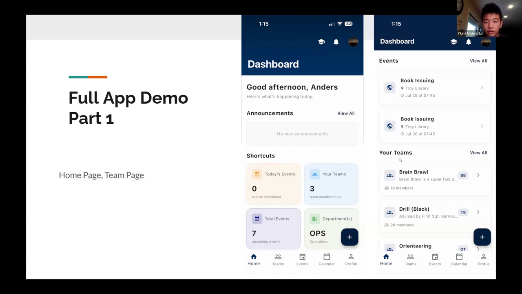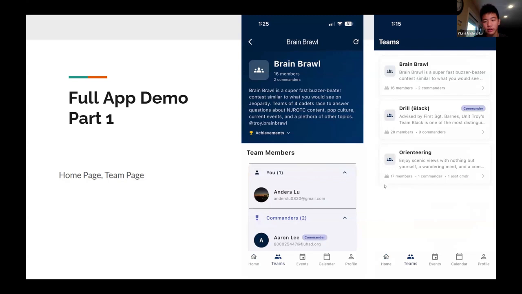And then, so this is the teams page. I clicked into one of these teams and I'll show you what it looks like on the inside. On each of these teams, there's a short description on what the team does. So this is a team that I'm in. Brain Brawl, this is a competition team. Brain Brawl is a super fast buzzer beater contest similar to what you would see on Jeopardy. Teams of 4 cadets race to answer questions about NJROTC content, pop culture, current events, and a plethora of other topics. And basically, you can see who's on the team.